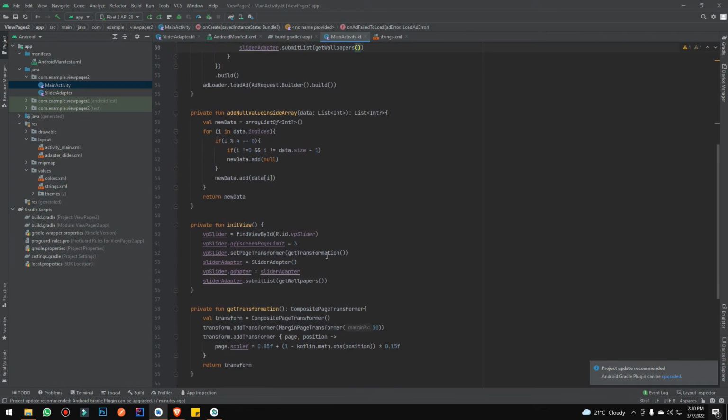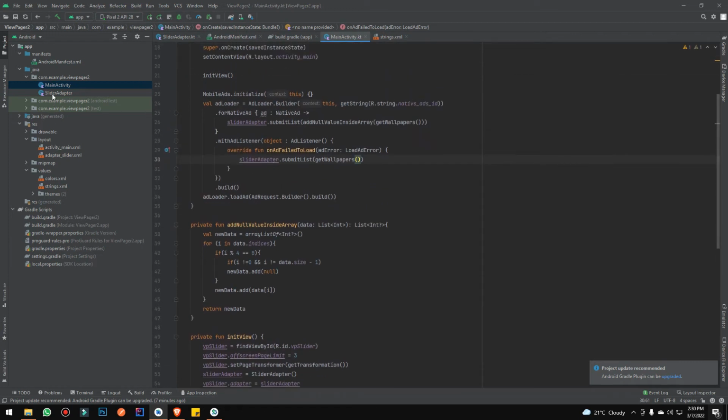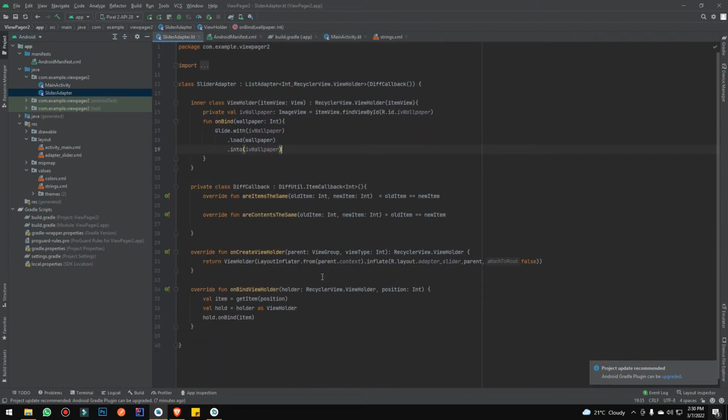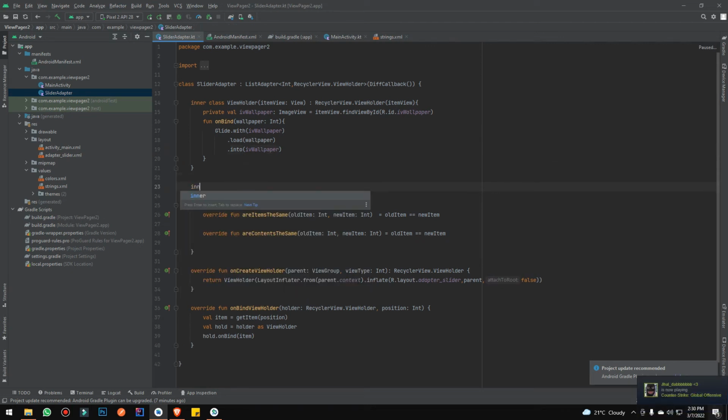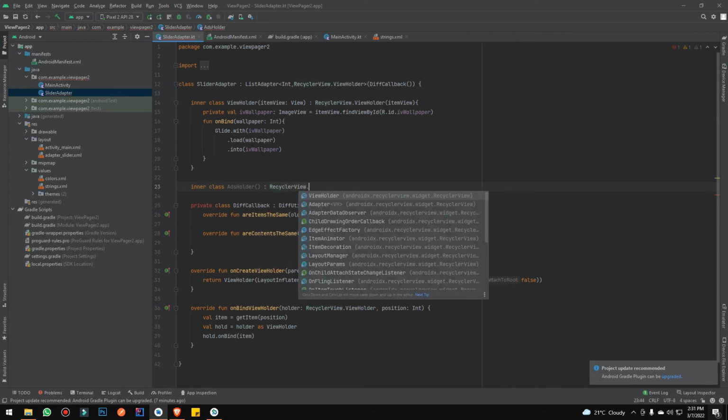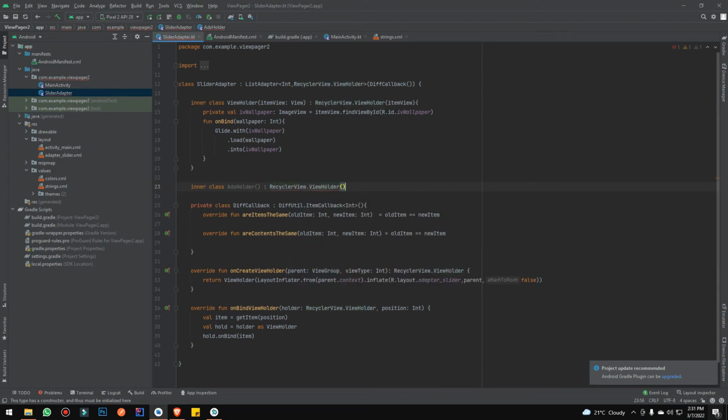Now what we need to do is open our adapter, and here we need to add a new view holder class. So I'm going to add a new class with the name of AdsHolder. And we need to extend it with RecyclerView.ViewHolder. And we need to add the view inside of our constructor and pass it to the view holder.